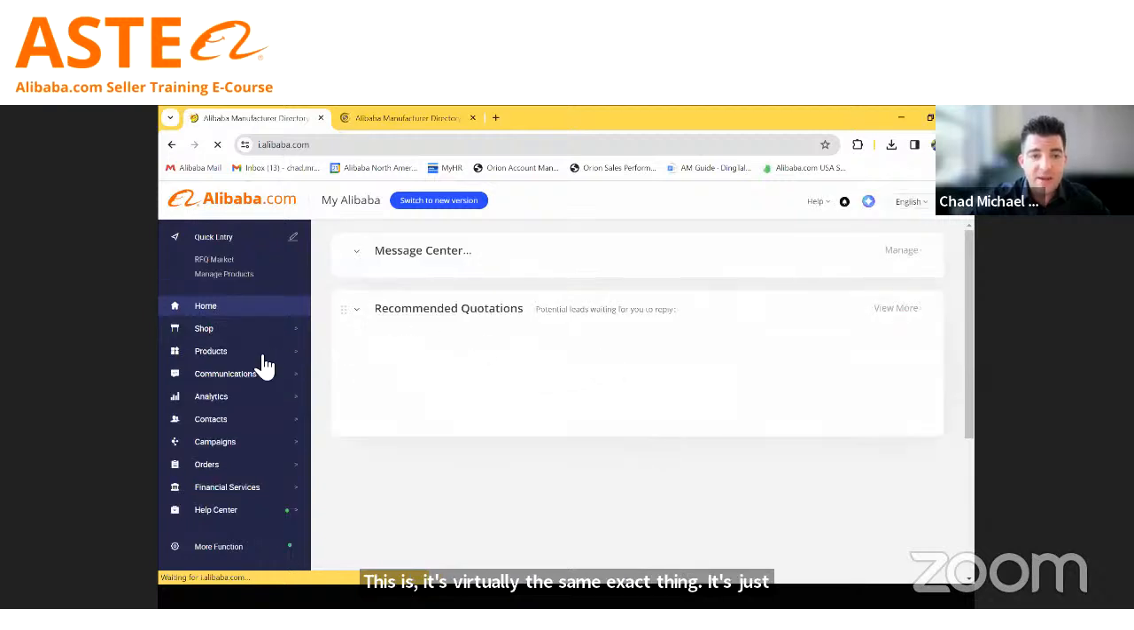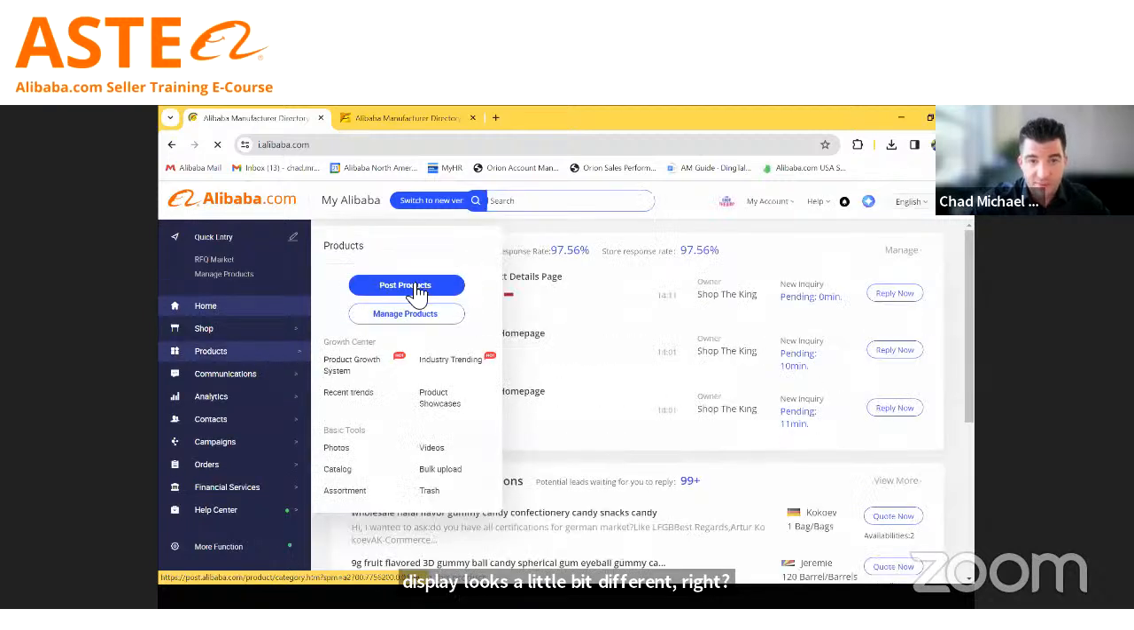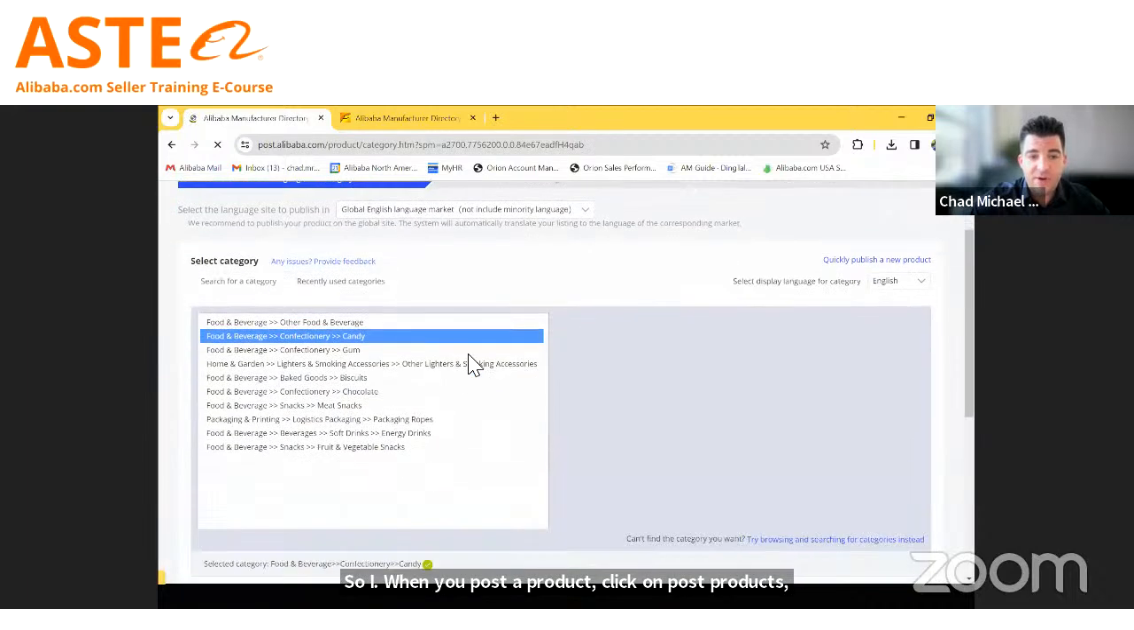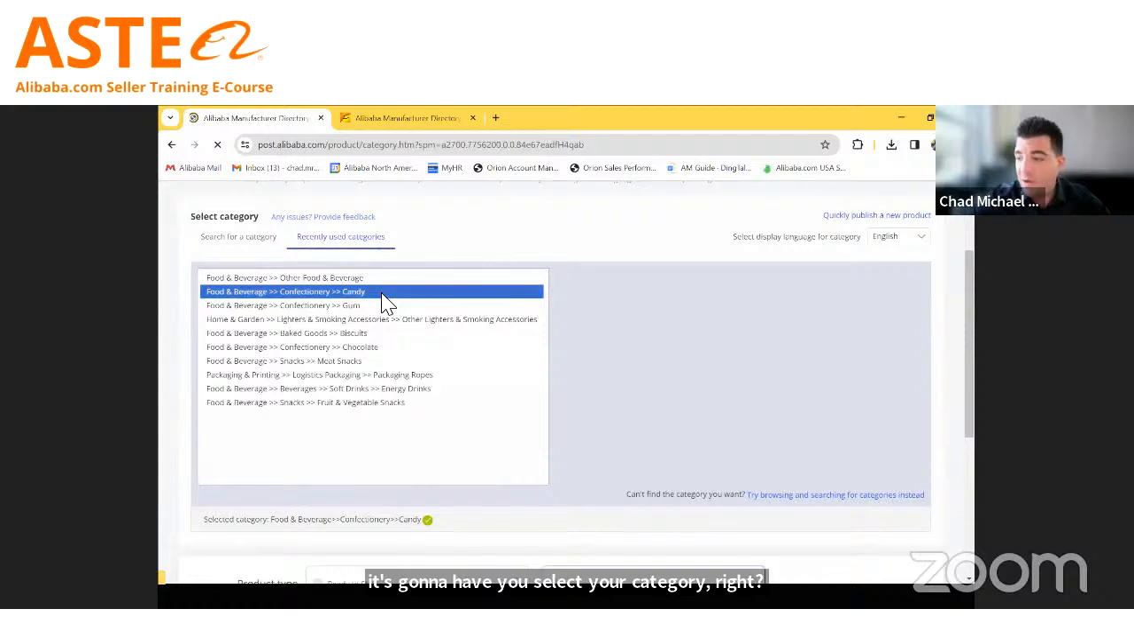So when you post a product, click on post products, it's going to have you select your category, right? So here's your category, right? So today I'm going to be uploading red hot cinnamon flavored candy, right? So I'm going to select candy.